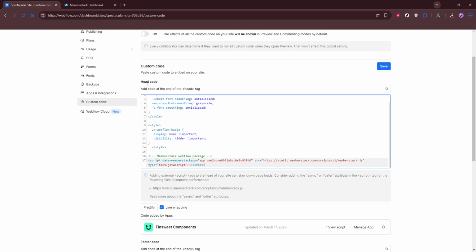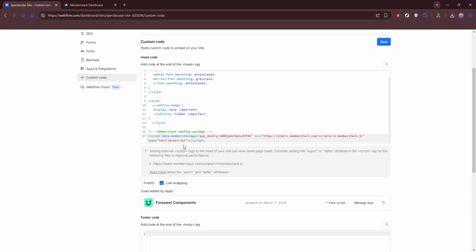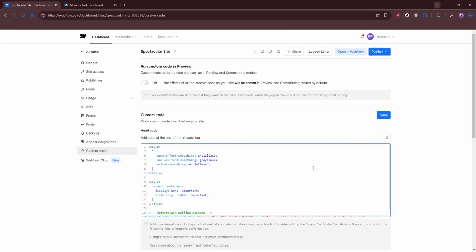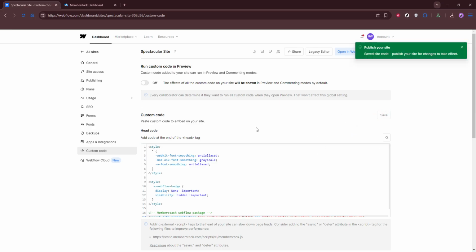Click into that field and paste the code you copied from Memberstack. Placing it in the head ensures the script loads early, so Memberstack can manage authentication and content visibility as soon as the page renders. If you've added other scripts before, keep this snippet intact and avoid duplicating it.